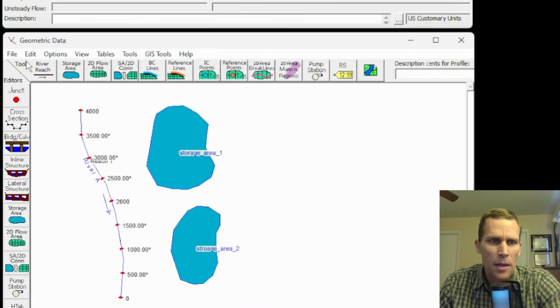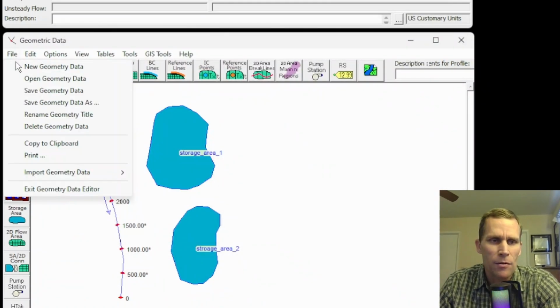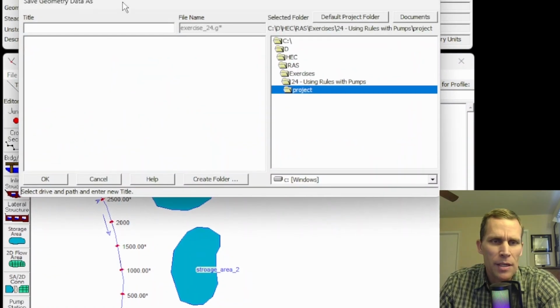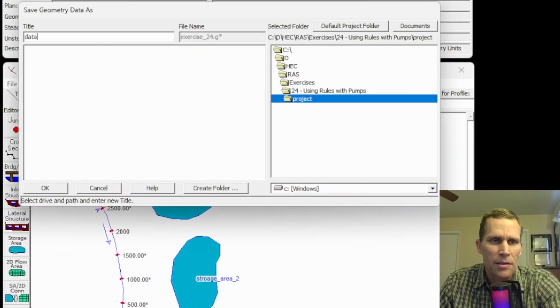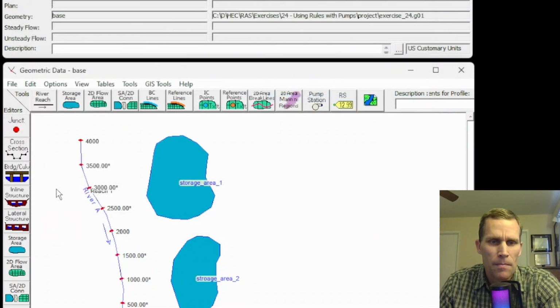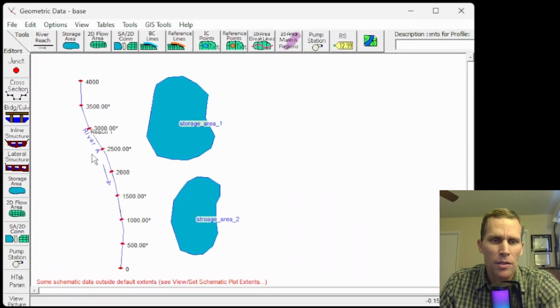All right, before I forget, I'm going to go ahead and save my geometry file. So File, Save Geometry Data. I'm just going to give this the title of data, or how about Base? Base is good, okay. And a few things need to happen. What I'm also going to do here is add a lateral structure, which will have a tailwater connection to Storage Area 1.